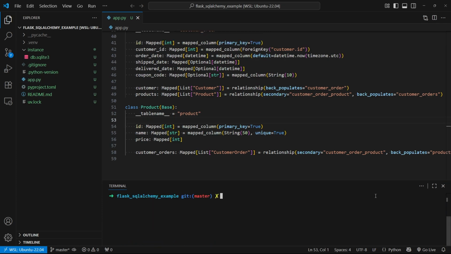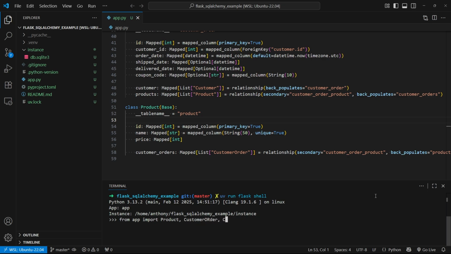So now that we have the schema set up, let's move on to actually putting data in the database and then eventually reading it. The first thing I want to do is add some data into the database. I'm going to use the Flask shell to do this. So I'll do UV run and then flask shell down here, and that will start up the Flask shell. And then I want to import the models that I've defined already. So Product, CustomerOrder, and Customer.